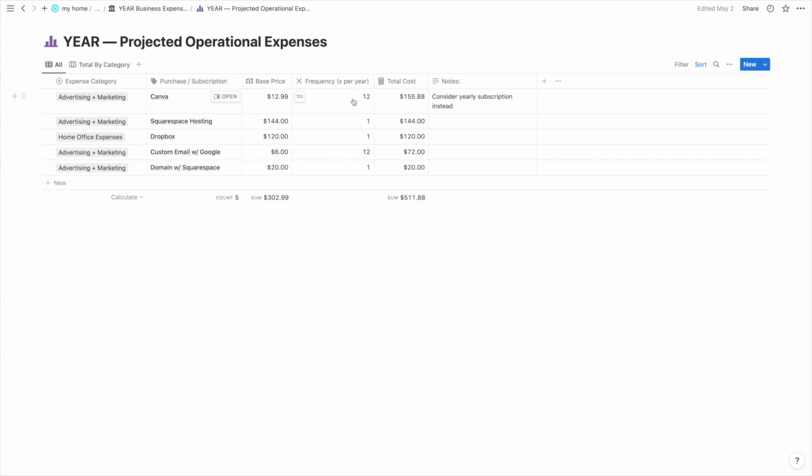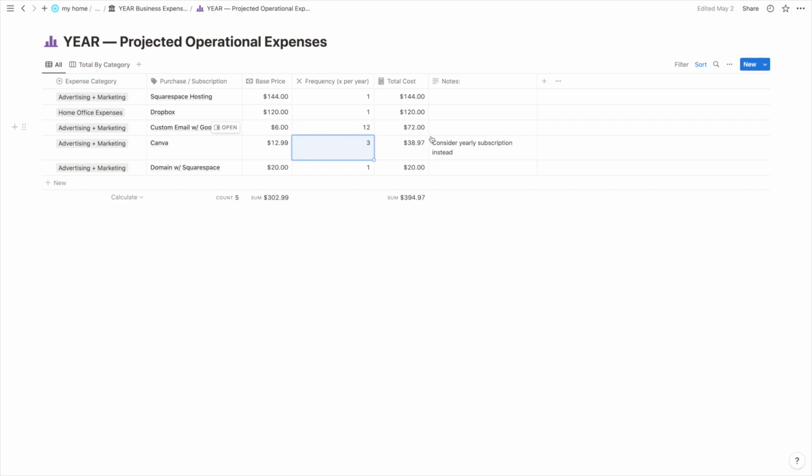So we have an estimate for the expense category, the actual purchase or subscription, the base cost, and then the frequency is manual. You just put in how many times a year you think you're going to spend on it. So it's 3 times. There you go. And then the total cost per year and any notes for that.